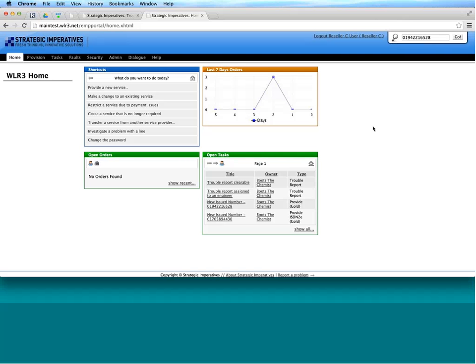Okay, well, good afternoon, everybody. Hopefully you all remember me from the other day. So I'm going to be walking through the fault process today, so raising faults, looking at engineers' notes and the like.